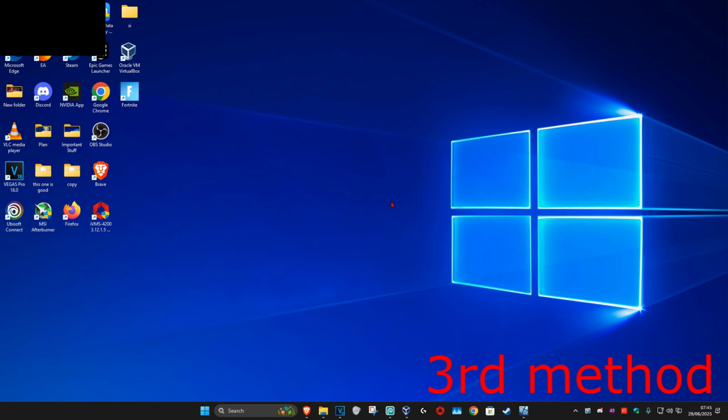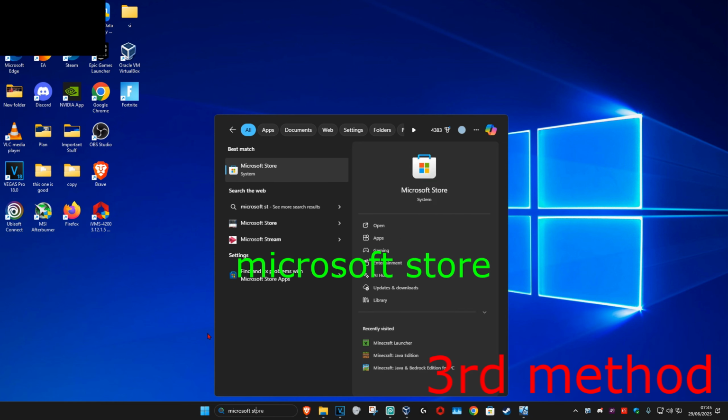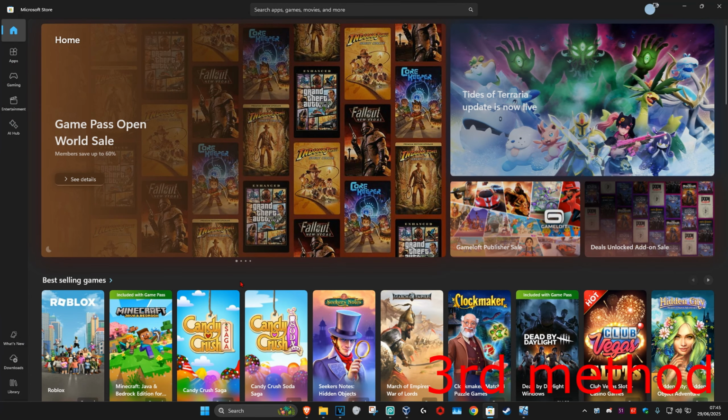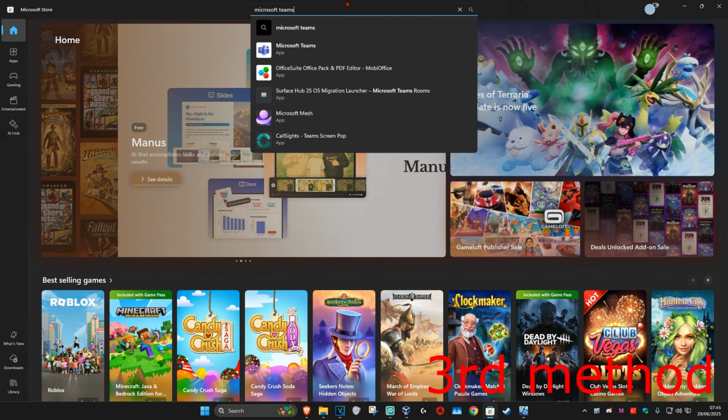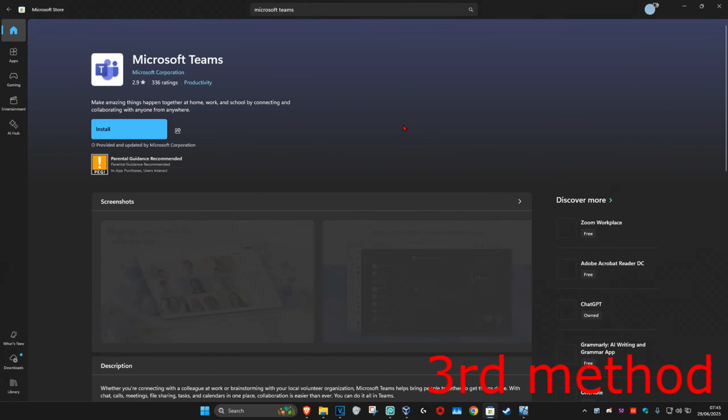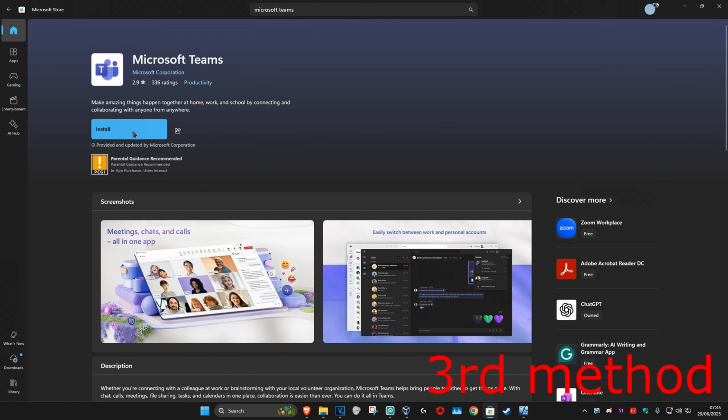And then once you uninstall Microsoft Teams, you're going to head over to search and type in Microsoft Store. Click on it. And then once you're on this, you're going to search for Microsoft Teams. Click on it. And now you just want to reinstall it again. And this should now fix your problem.